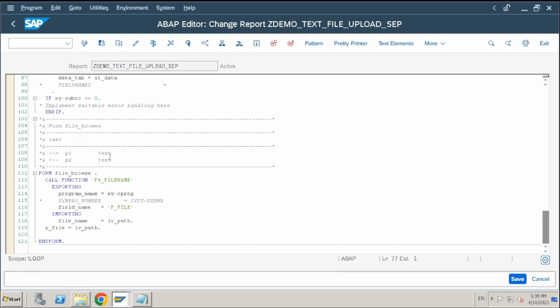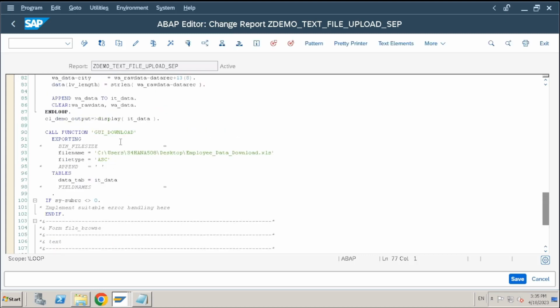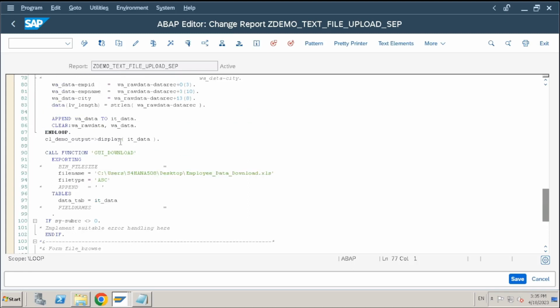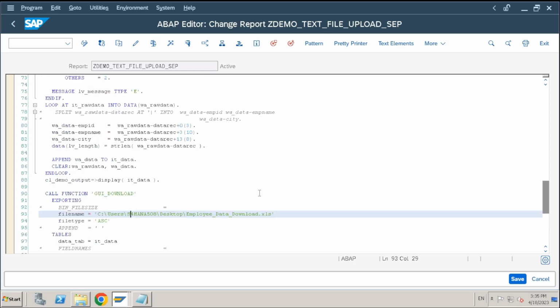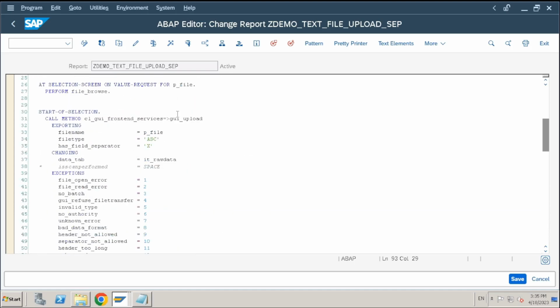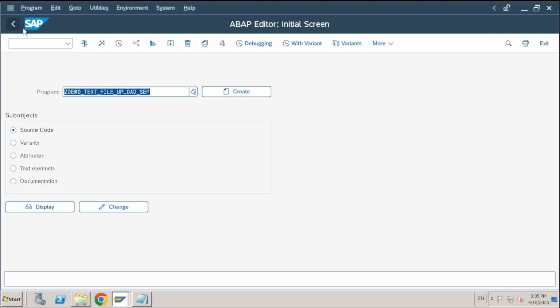We are downloading it using GUI download. We already have a method, a class method, right? You can also use that. We are downloading the data into an Excel file. Let's try Excel file upload.